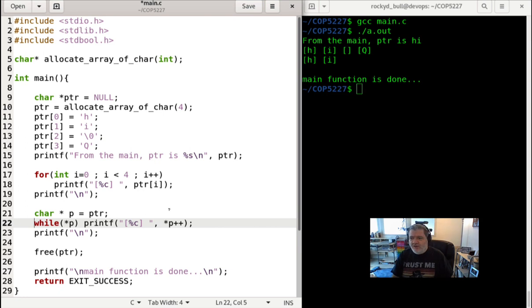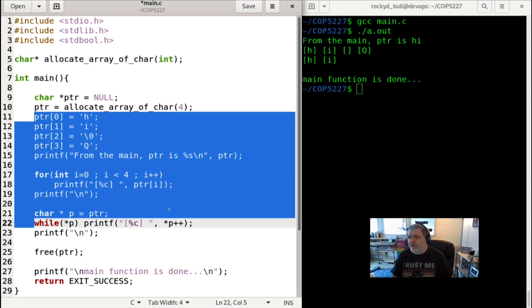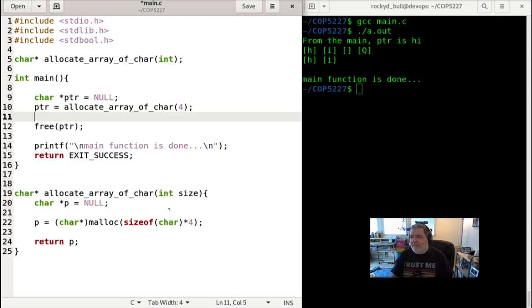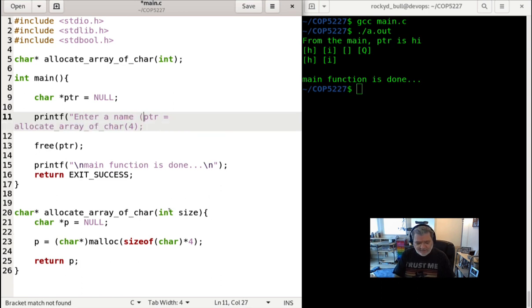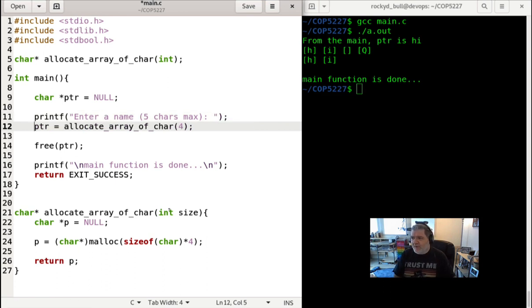The next thing that we are going to do is look at a technique that is very, very common. When you have to read a string from the user, sometimes you don't know ahead of time how long the message that the user is going to type is going to be. So I can say, for example, printf, enter a name, and I'm going to say 5 character max. It's kind of weird for a name, but it doesn't matter. It's just to make an example.